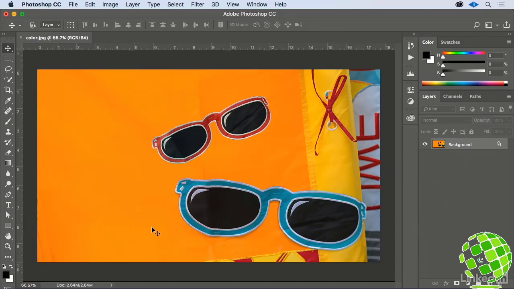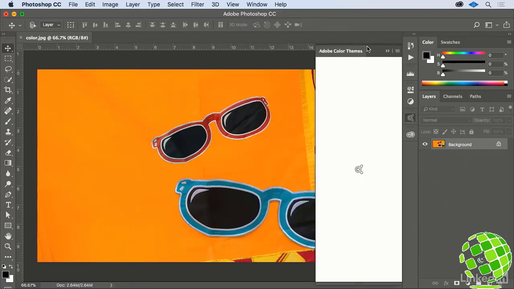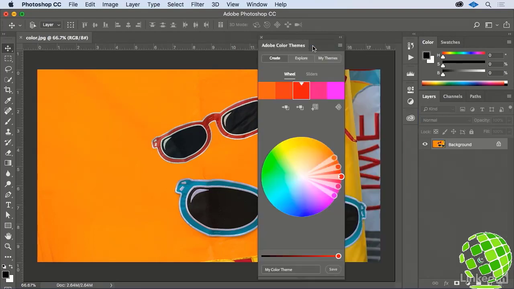Let's look at a few tools inside of Photoshop and on the web to create your own custom color palettes that look great for your presentations. Now, start by going to the Window menu and selecting Extensions, and then you should find Adobe Color Themes. I'll drag this out into its own floating window. Here you can create harmonious color themes.